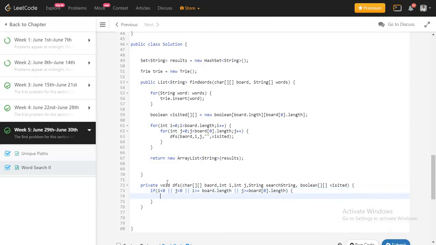Yeah, so if it is matching this boundary condition, if all of these boundary conditions match, then I am going to return. I am not going to return anything, right? Because it will throw an array out of bound exception.